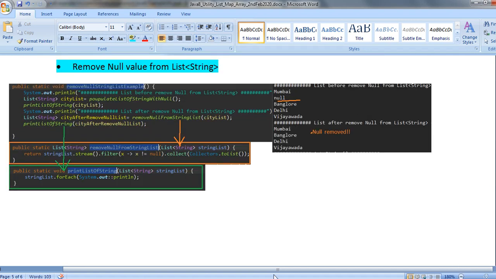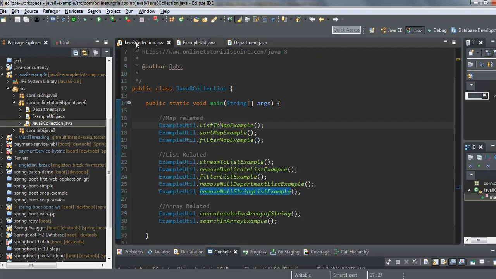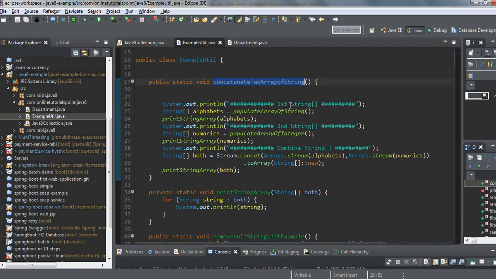Okay, now the last part is the array. It's very simple. The first thing is concatenating arrays. The first is a list of alphabets, so we are going to print it. And the second is numbers, we are going to print it. Okay, and finally for both, Stream.concat. First is Arrays.stream(alphabet), comma, Arrays.stream(numbers). Finally Stream.concat().toArray with String array constructor reference, String[]::new, and it will print it.